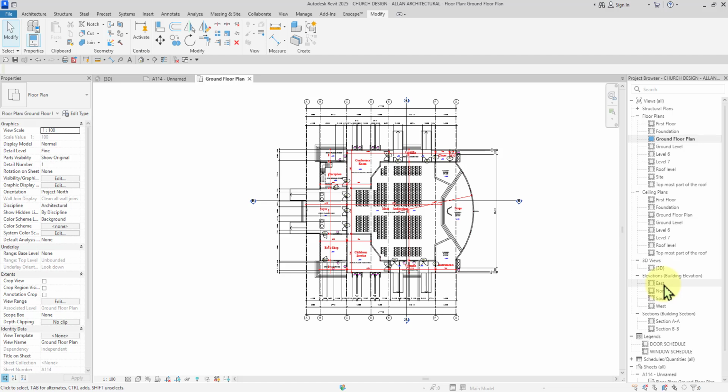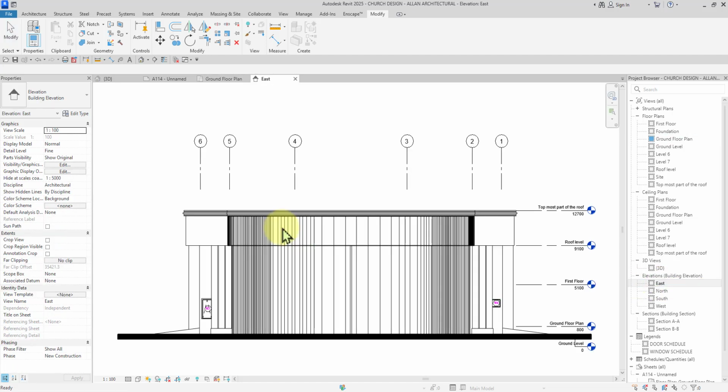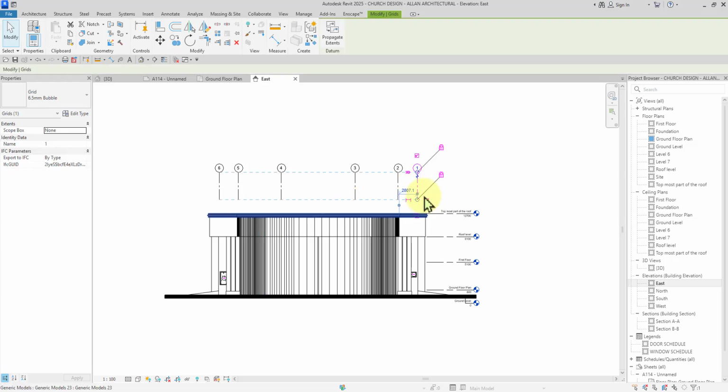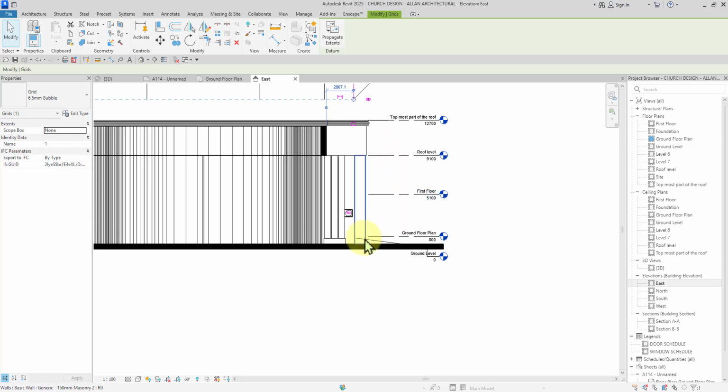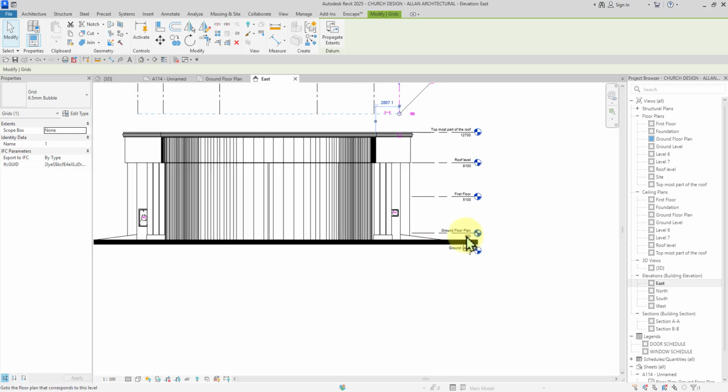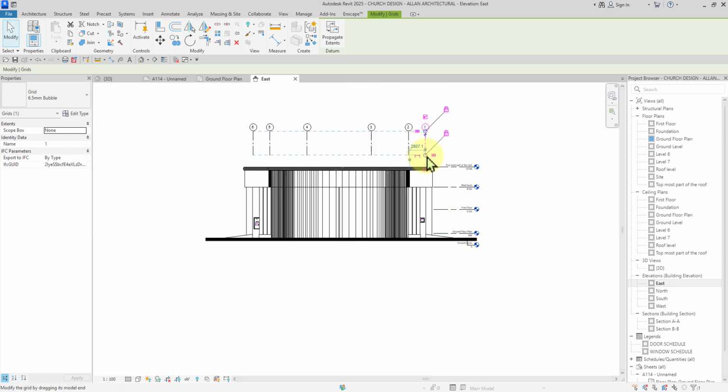It's just because we've pulled it up in one of our elevations. So let's go into one of our elevations. You can see this grid head line right there. It's pulled all the way up, so it's not cutting through the ground floor plan level, which is right here. So let's make sure it goes through that.